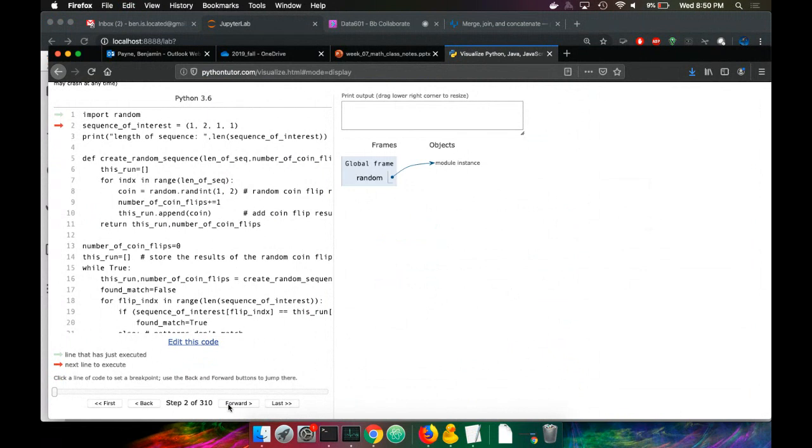So that first line is import random. What we see over here on the right-hand side is a thing called a frame, and it has the word random, and it did something. Not too clear yet what's going on. Second line executed. Second line is called sequence of interest. That's the thing I'm trying to match. It has four values. Now we just created a new thing called the sequence of interest, and it points to this other structure with a 1, 2, 1, 1. All right, we'll step again to the next line.